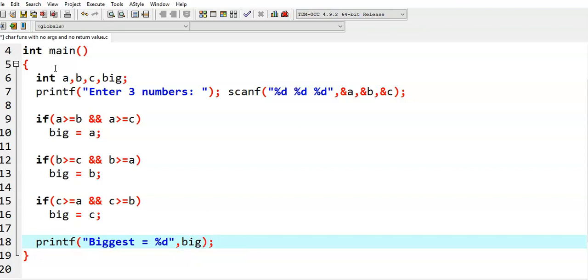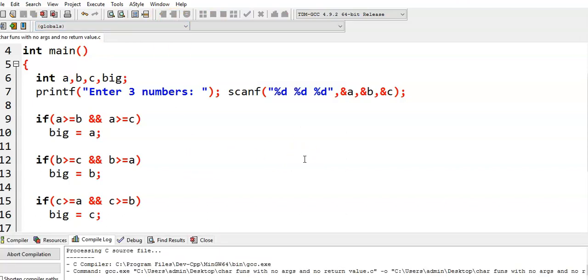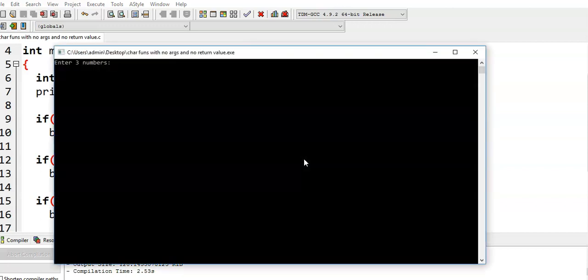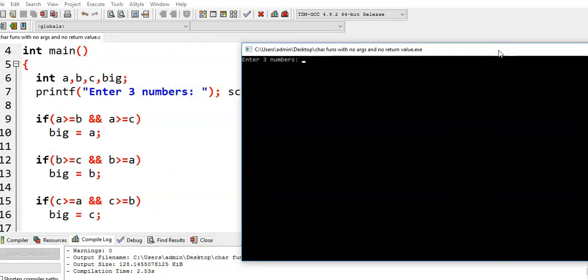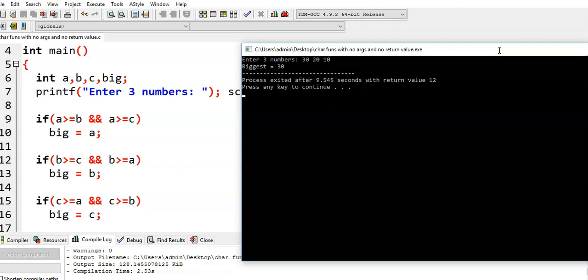This is the simple program to find out the biggest of three numbers using only the simple if statement. Now I run this program. It is asking for three numbers. I am giving 30, 20, 10, and it is saying that the biggest number is equal to 30.